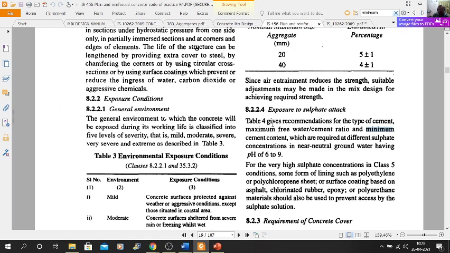Table 4 gives recommendation for the type of cement, maximum free water to cement ratio, and minimum cement content which are required at different sulfate concentration in near neutral groundwater having pH of 6 to 9. So below 6 and above 9 the water is not suitable.